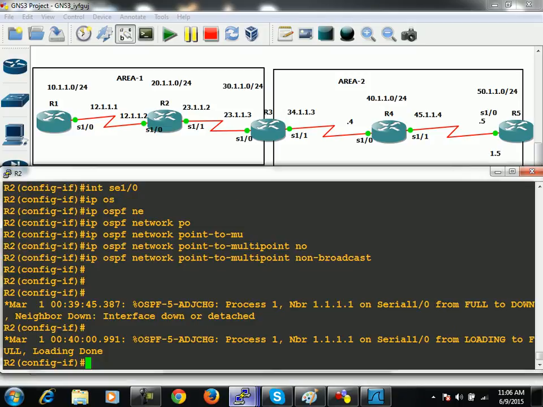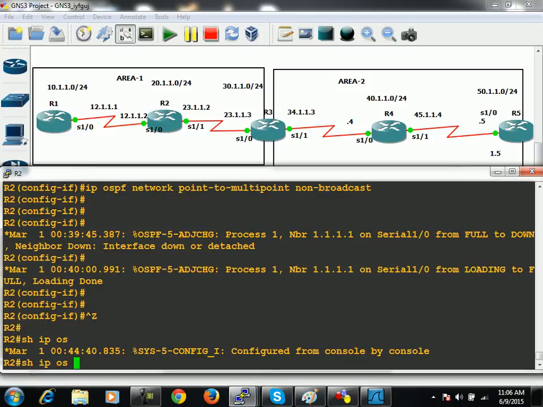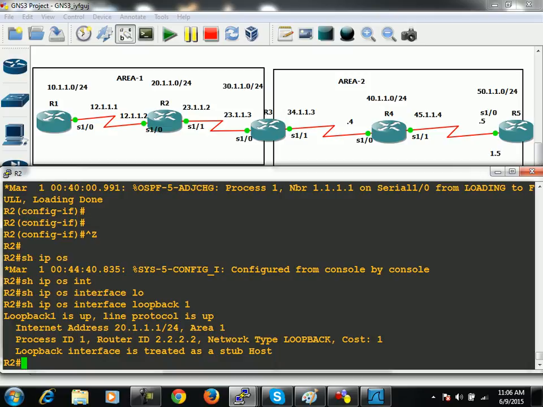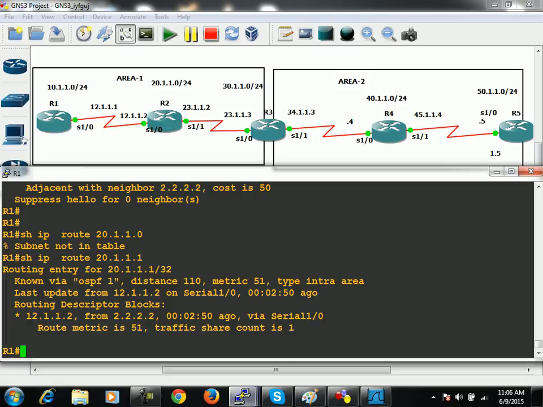As you move on R2, you can see show ip ospf interface loopback 1. So by default, what is the cost? 1. And then it is adding its own cost of 50. So the total cost has now become 51. Have you understood it or not? So in this way you can also modify your cost on a per-neighbor basis.